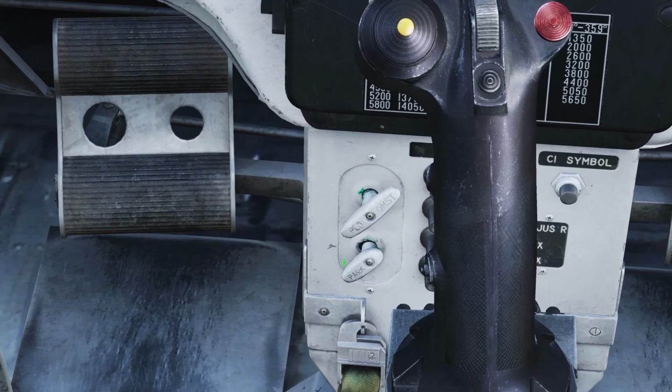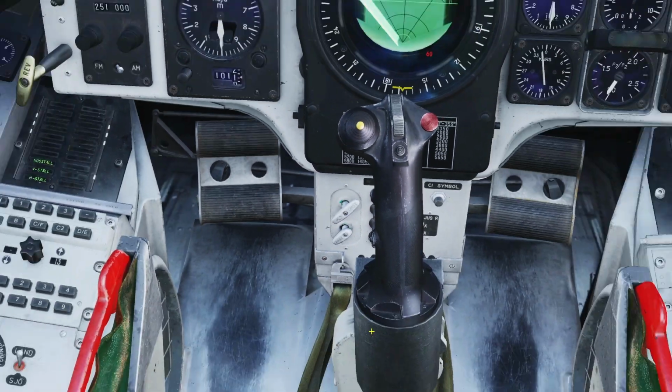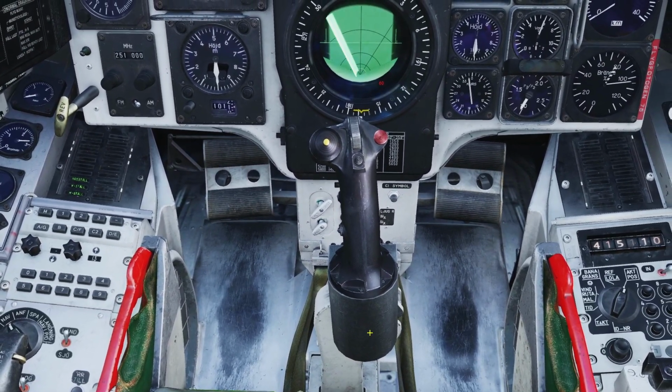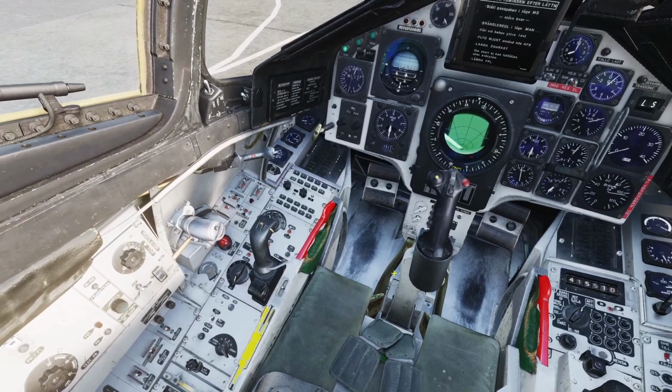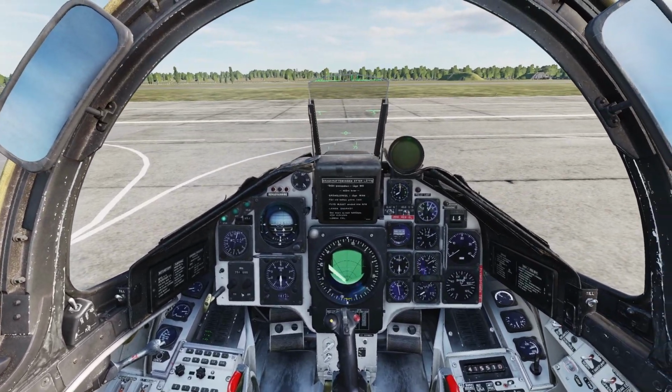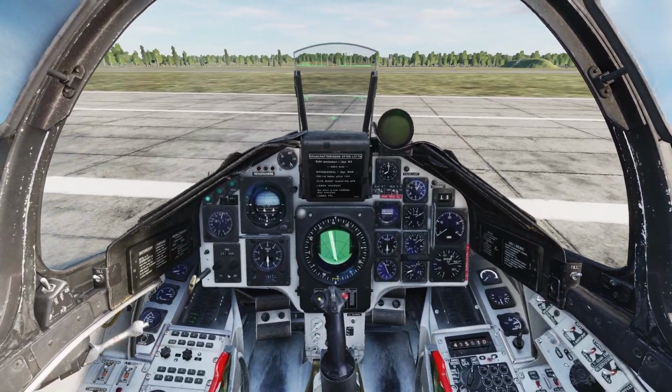If the parking brake's on, this lever here will be pulled out. So you just press on your pedals and then release them to turn it off. Then you just move your throttle forward to start moving, and you move the pedals left and right to turn.